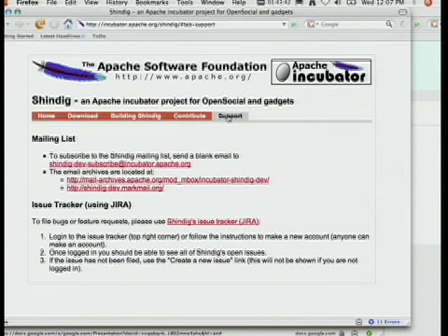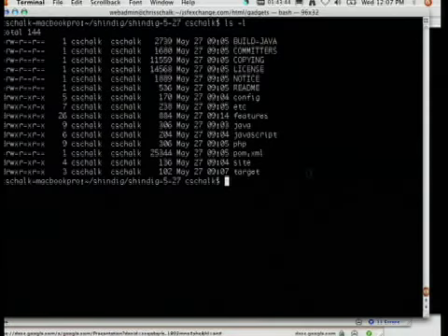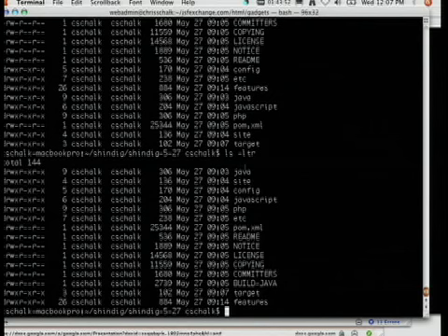So let me switch over, and I'm going to pull up a window here that shows you. For example, I pulled down Shindig just yesterday, and this is what it looks like on my environment. There's my Java directory. Under there is all the Java code for the Java version of Shindig. And you'll also notice here I have PHP. That's the equivalent PHP version of Shindig. And then there's some common stuff like JavaScript.